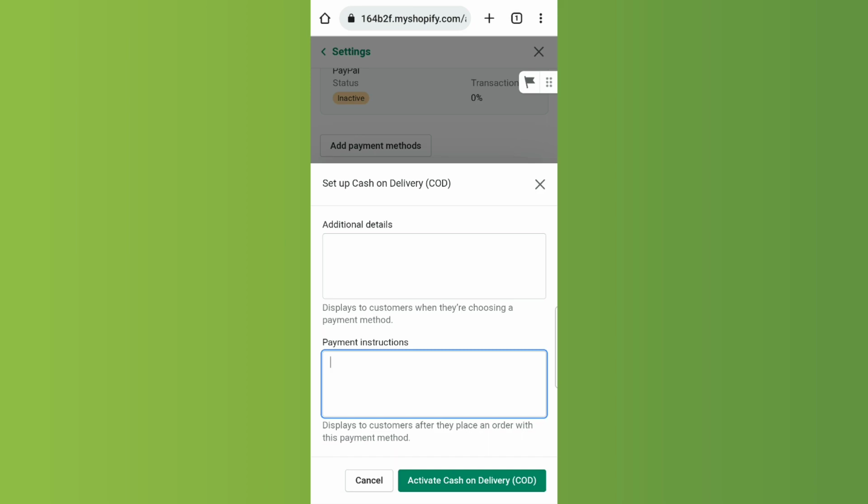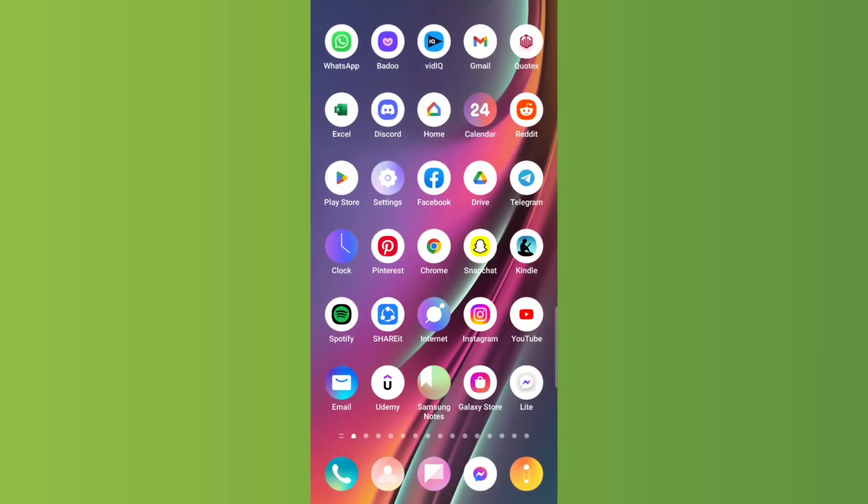And once you're done and added the necessary information, click on activate cash on delivery at the bottom right of the screen, and the system will be added to your Shopify store. So that was it for this video. That's how you can activate the cash on delivery payment system in your Shopify store.